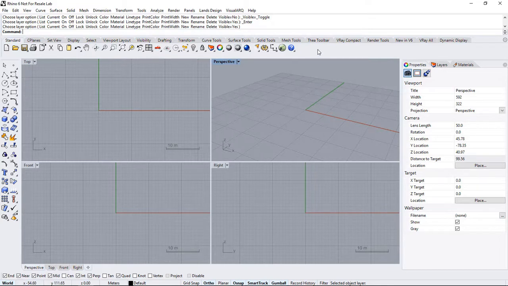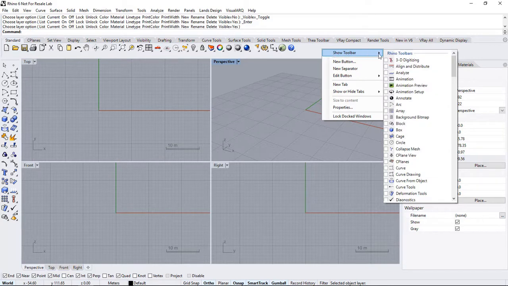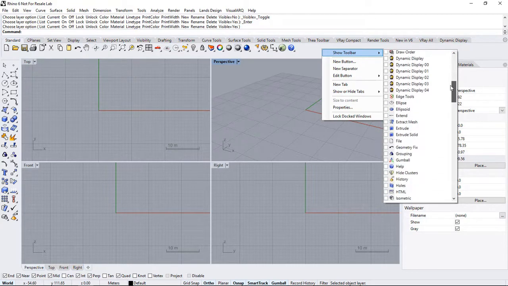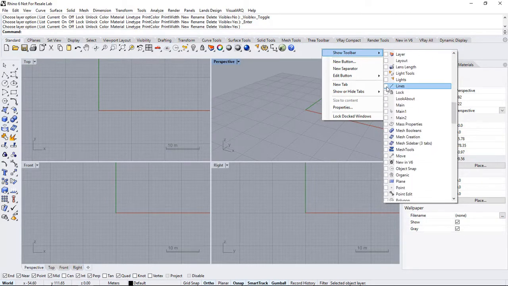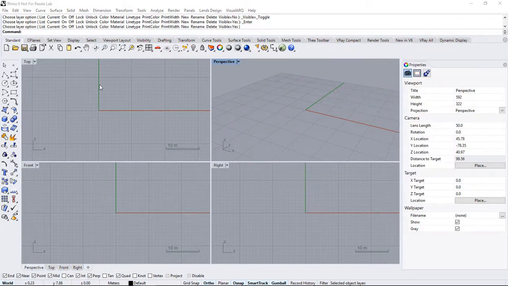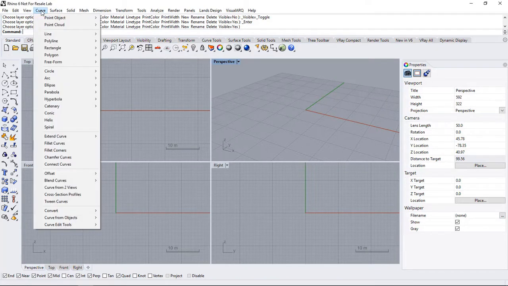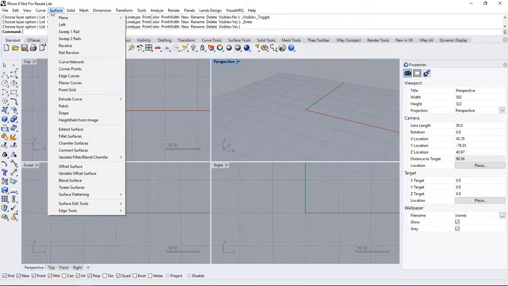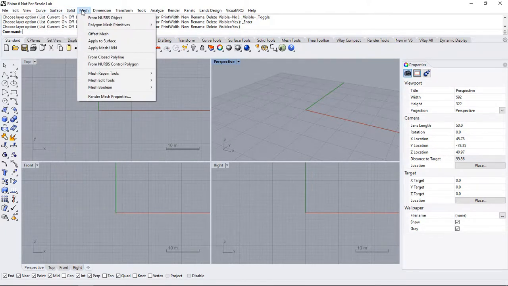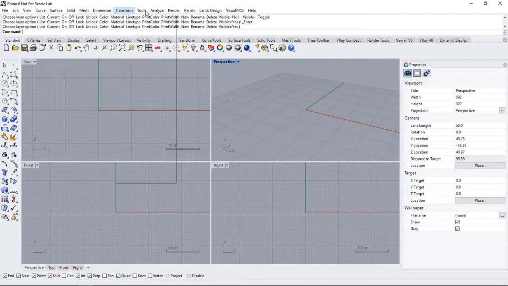To load other toolbars, simply right-click on the gray area, Show Toolbar. You'll find the list of available toolbars for Rhino and for its loaded plugins. You can check any toolbar to have it pop open. All Rhino commands are also available from the menus. You'll find all the commands related to curves in the Curve menu. Same thing for surfaces, solids, meshes, and so on.